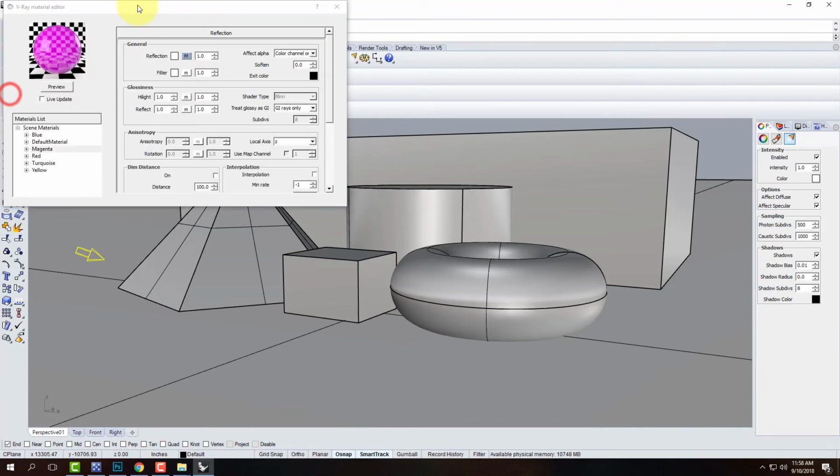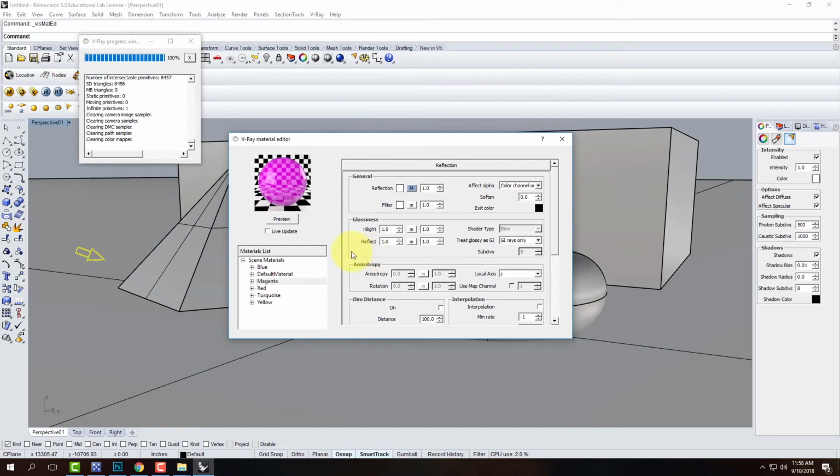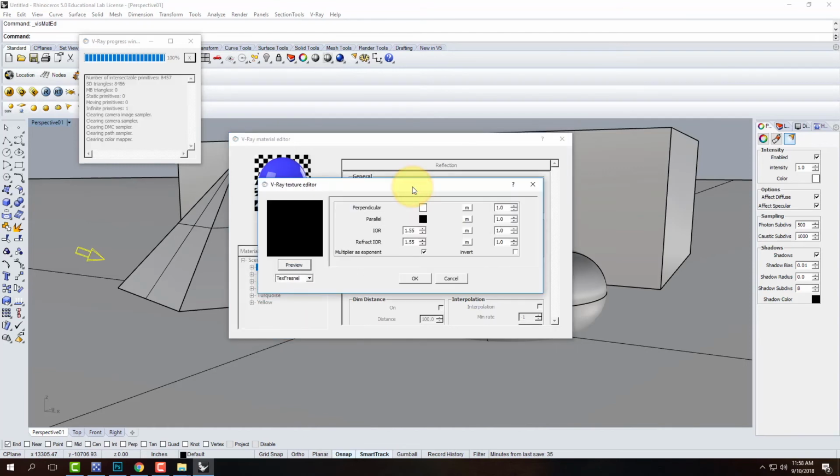I'm going to go back to my V-Ray material editor, and I want to play around with how reflective a particular material is. So let me start with the blue material. We can see a preview of what it is. Over here under reflection, I have a couple different values that I can adjust. We're going to adjust the index of refraction, or the IOR, of the material. I'm going to do that by clicking the capital M next to where it says reflection. And when I do that, there's a value of IOR, and it's currently set for 1.55. If I increase this value, the object becomes shinier. If I decrease the value, the object becomes less shiny.